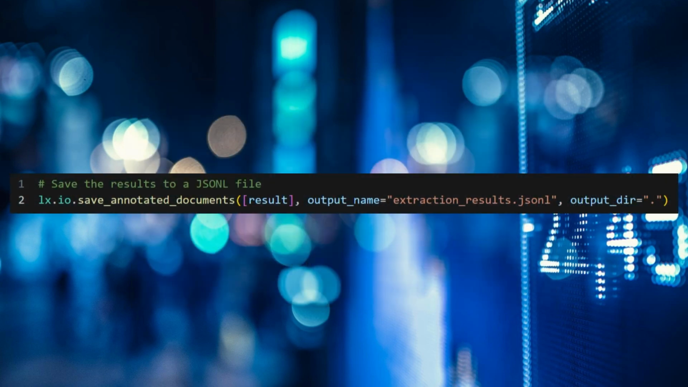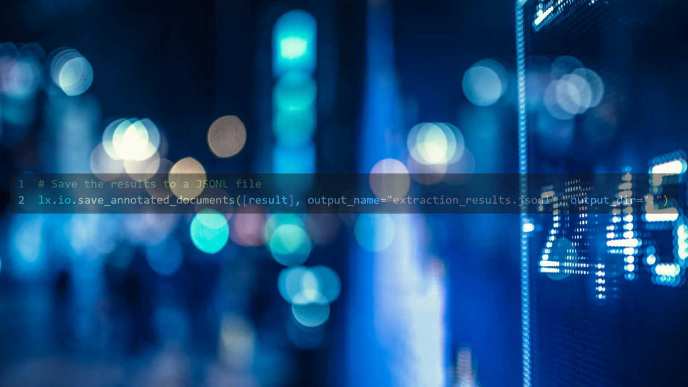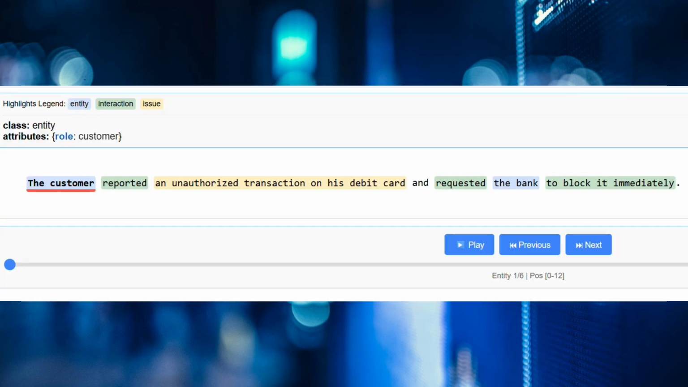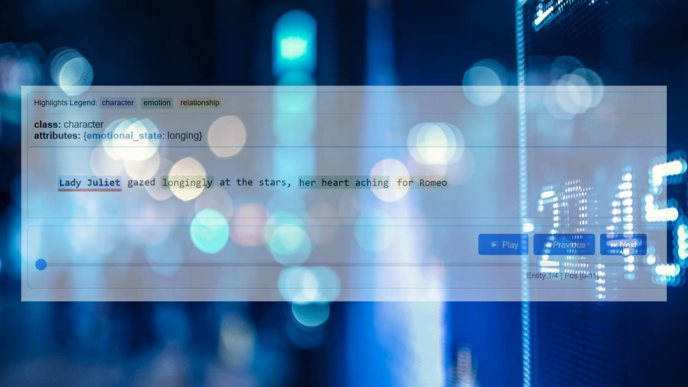With this command, we can save the extracted information in a JSON format. And here is the cool part. With this code, the newly created JSON is converted to an HTML file. Let me open it. As you can see, we have turned a plain text customer complaint into a neat diagram that shows the customer, the problem, and the banker's response. The extracted structured content you can use in many ways as your use case demands.